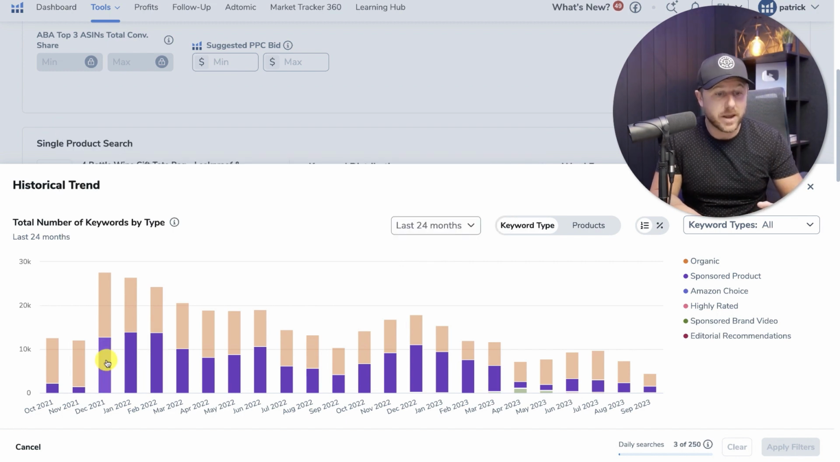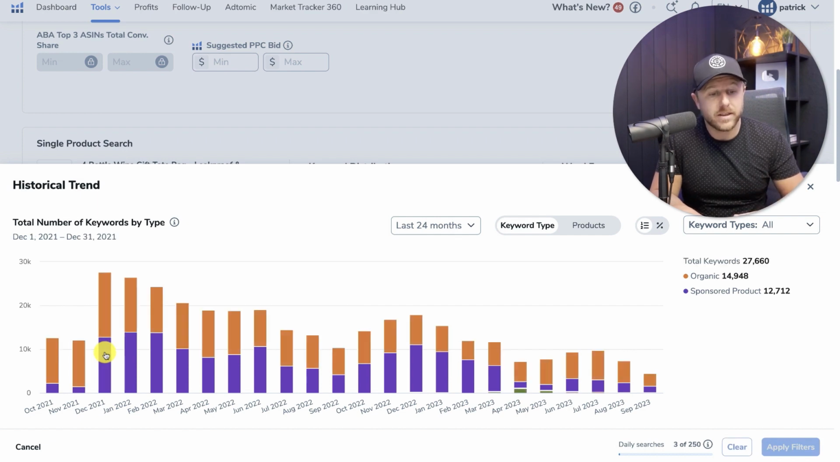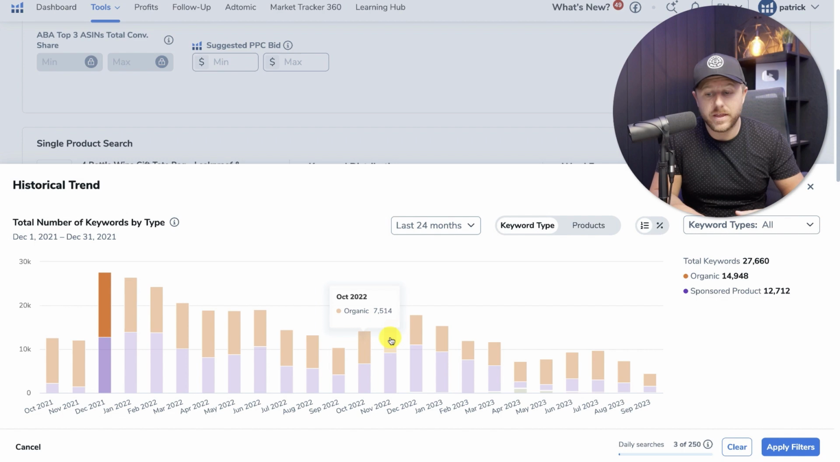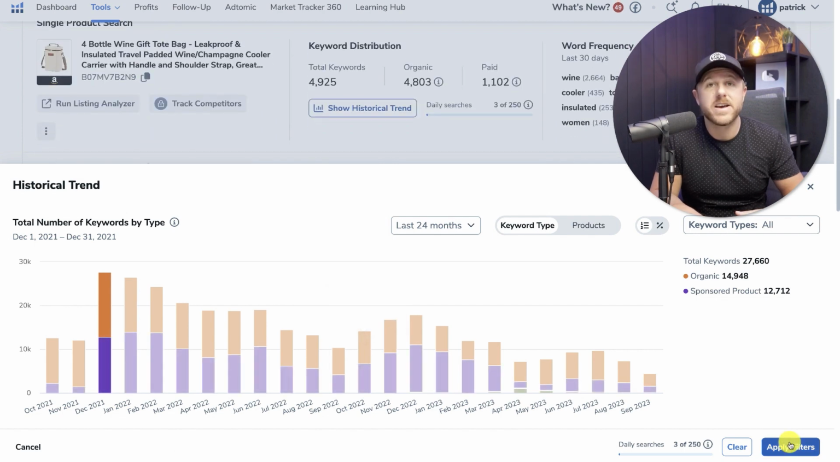So let's go to December. December, we all know, is the holidays, Christmas season. So if we want to see what keywords they got sales for in December, all we do is click on that month, and then it's going to highlight to a different color, and then we're going to go down here and we're going to hit apply filters.